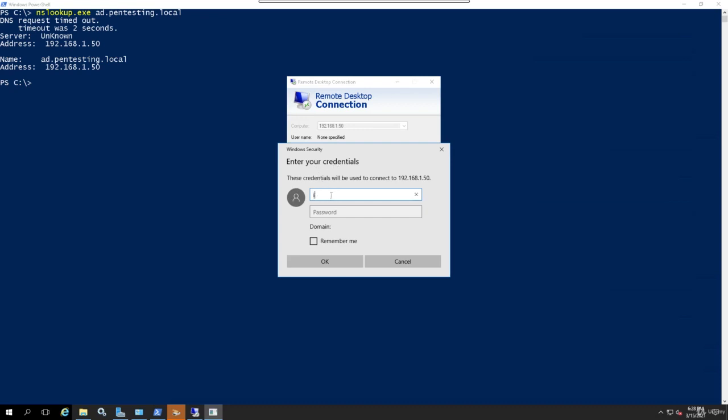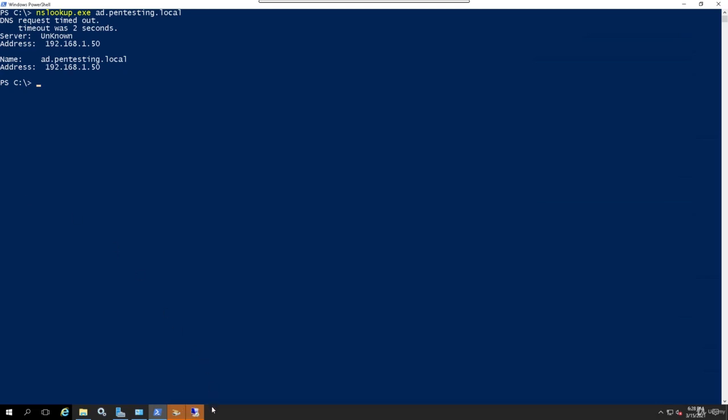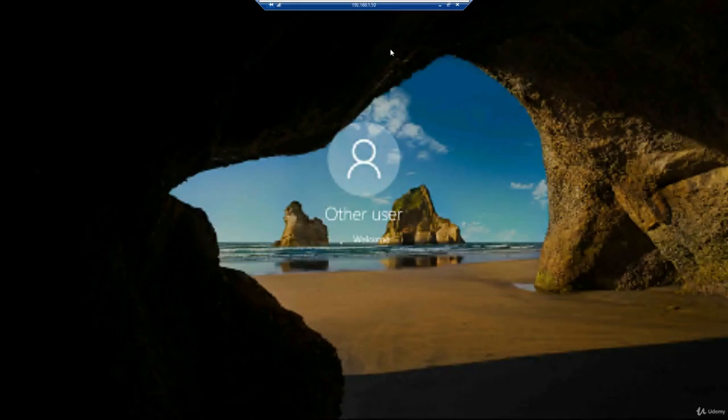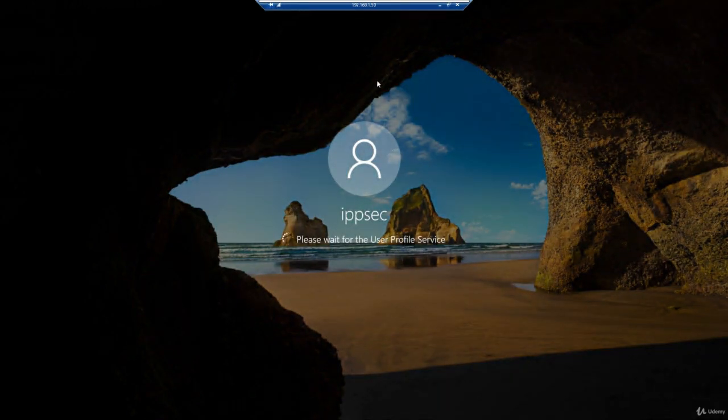And we found that the password for IPsec is password 123. And yeah, it looks like we are going to be able to remote in into AD, into Active Directory.